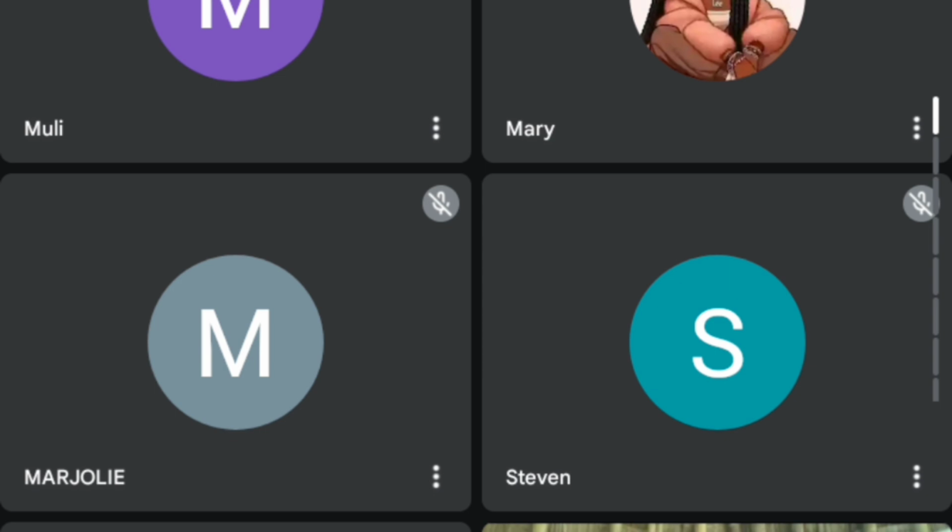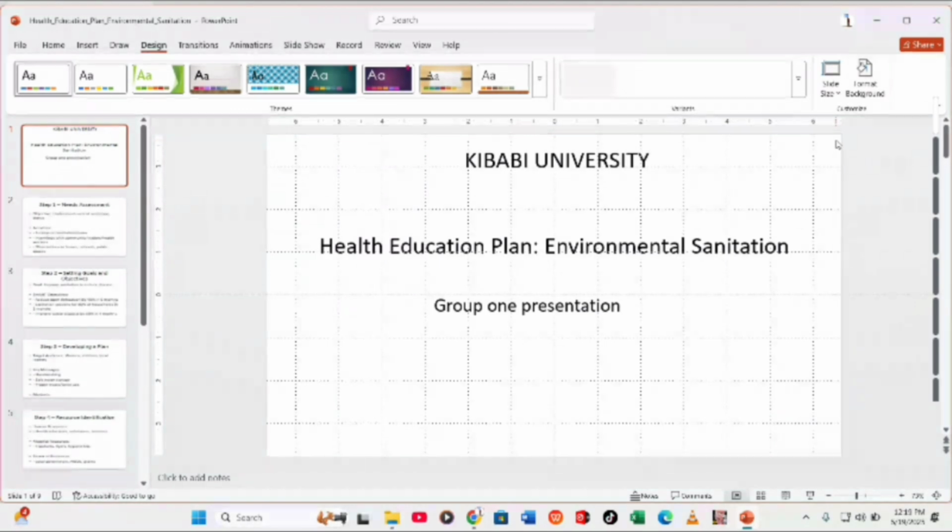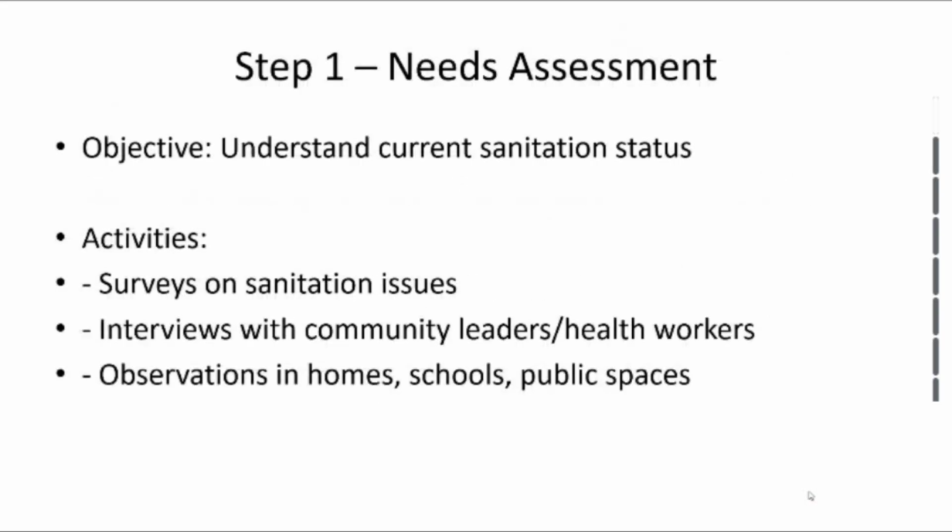My name is Julie Bani, speaking on behalf of Group 1, presenting the plan of action for environmental sanitation. So the first one is needs assessment, whereby the objective is to understand the current sanitation status. Assessment is conducted through surveys on sanitation issues, interviews with community leaders and health workers, observation in homes, schools, public spaces.